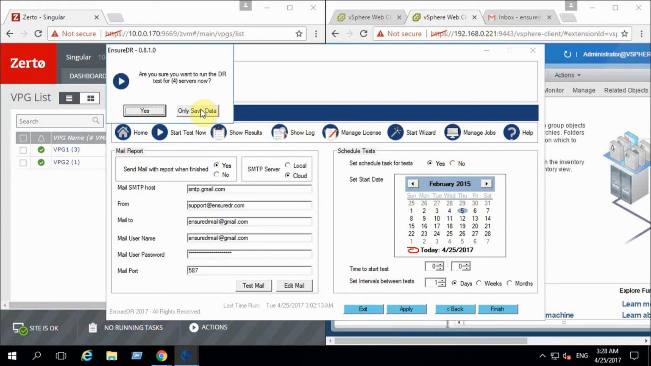If you hit Save the settings, the next time EnsureDR will run the job will be the date of the scheduled task that was created. If you hit Run it now, it will start the test now, and next time will be the scheduled task. Let's start the test now.